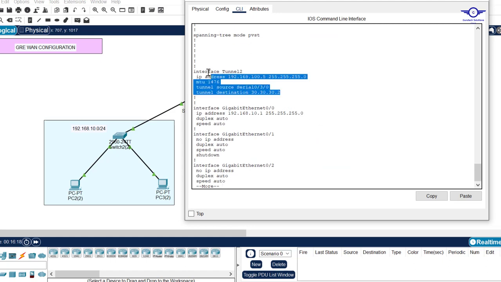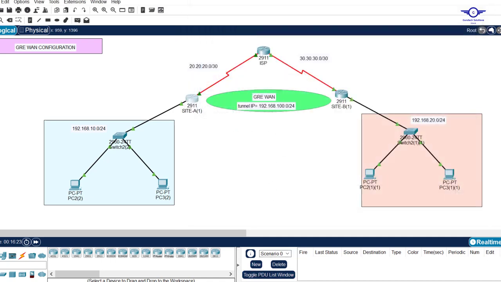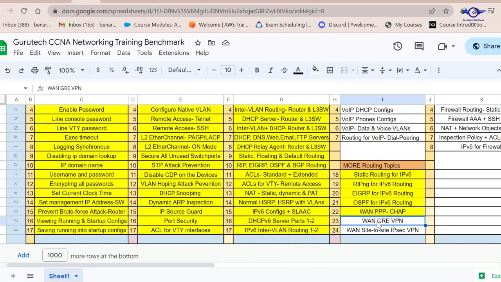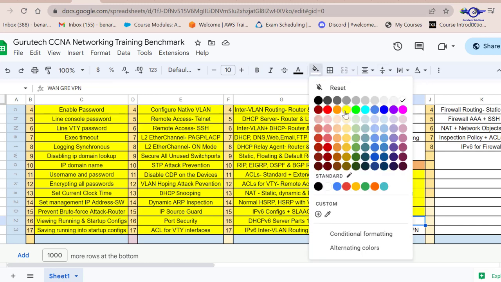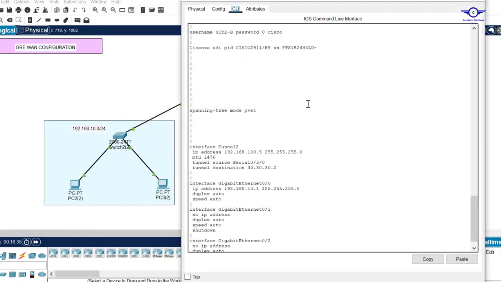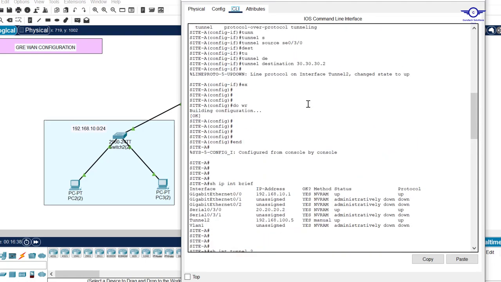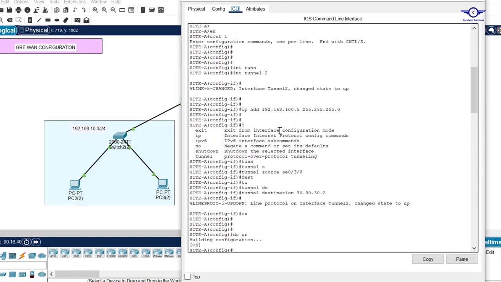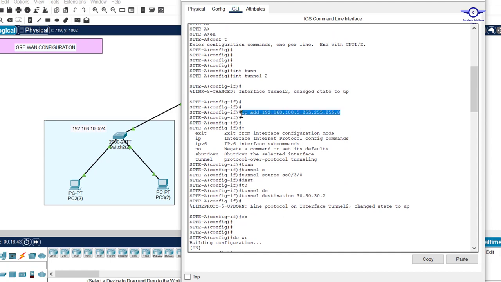And do show start. You can see everything is here. So I believe this video is really helping you to configure GRE, which is one technique. So I'll mark that video as done. Very simple on how to configure GRE. Just make sure you create the tunnel, and after creating it, assign it an IP address and give the source and the destination. You can use an IP address instead of the interface in case it doesn't work.